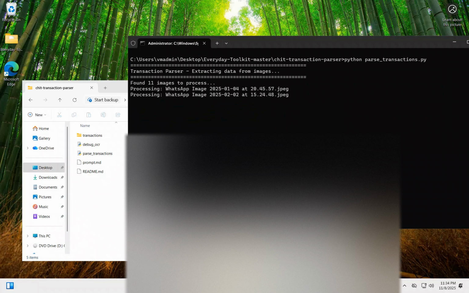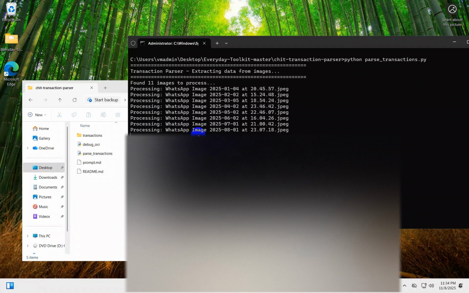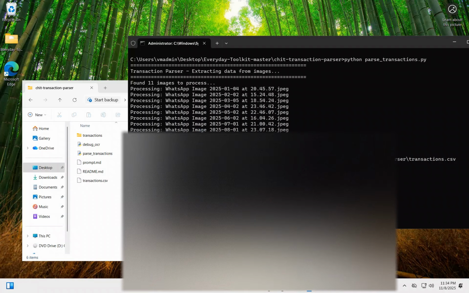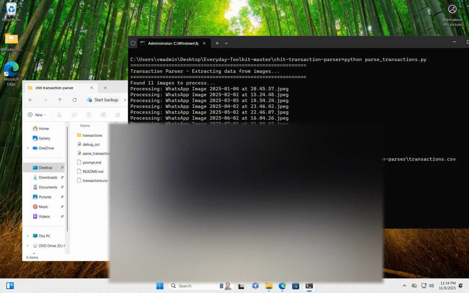So it scans one by one image and fetches all the transaction details. And for a rough number, this is the amount it generated and set there. It's the total chit amount, total number of transactions and the amount we transferred.